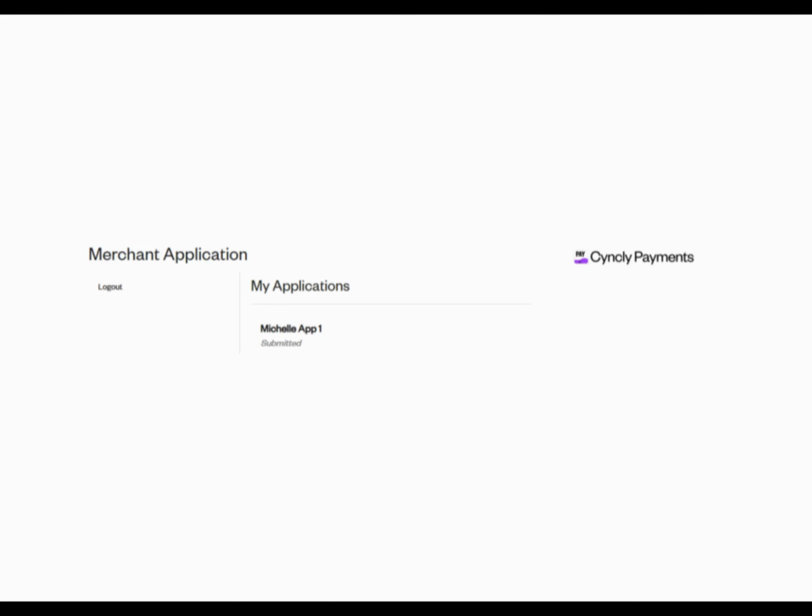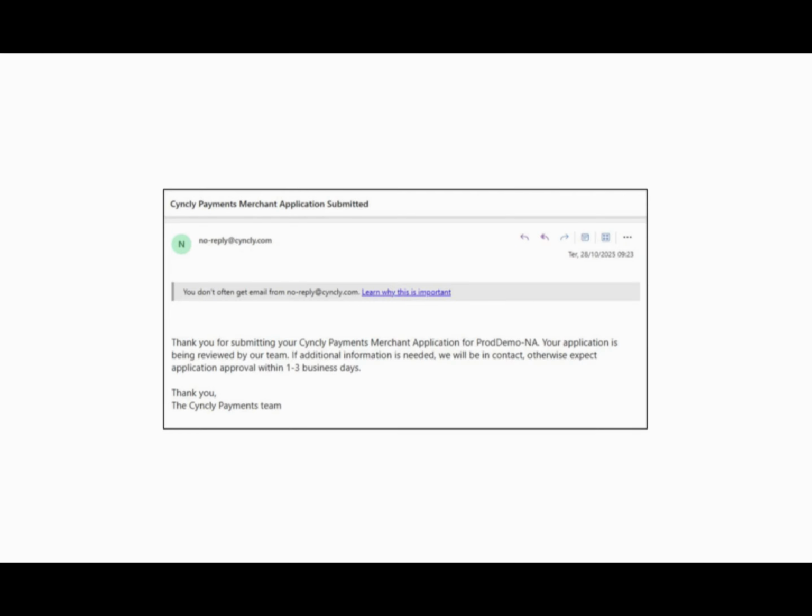You will see your application show a status of submitted. Please allow 1 to 3 business days for the review of your application. In addition, you'll be sent an email confirming that your application has been submitted and a separate email when your application has been approved.